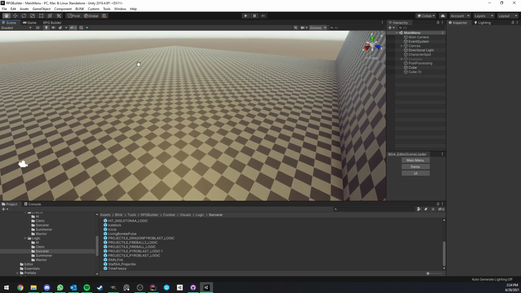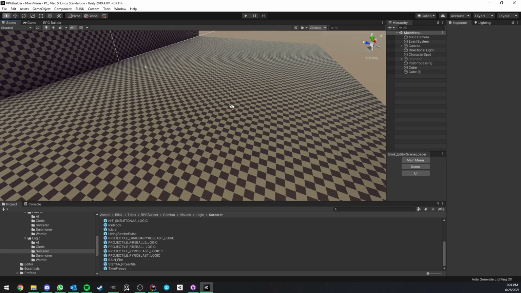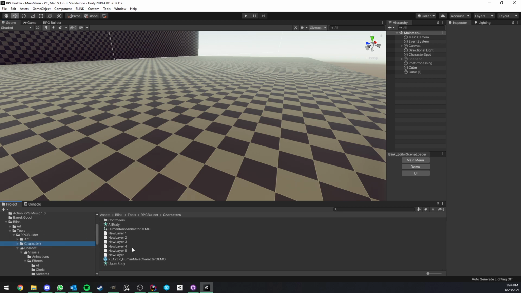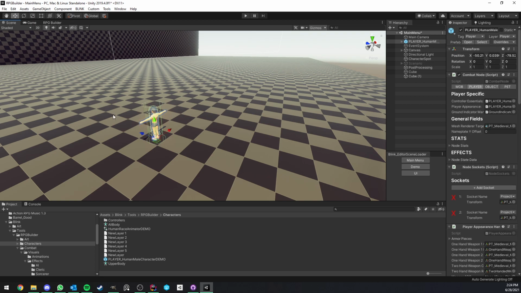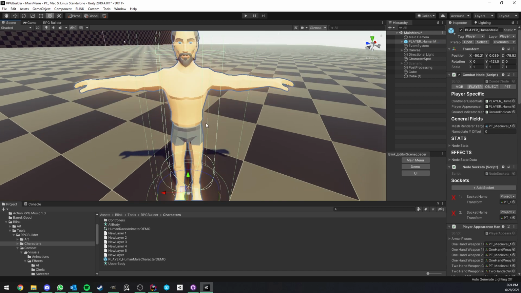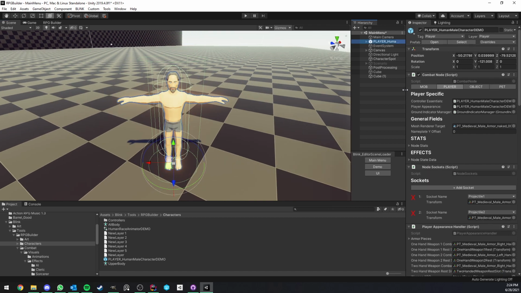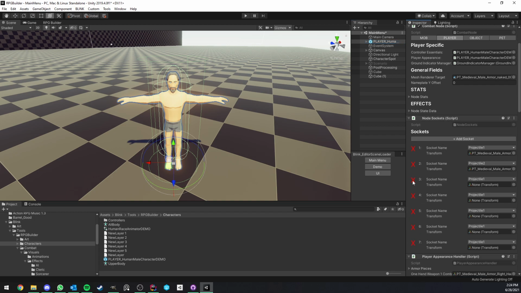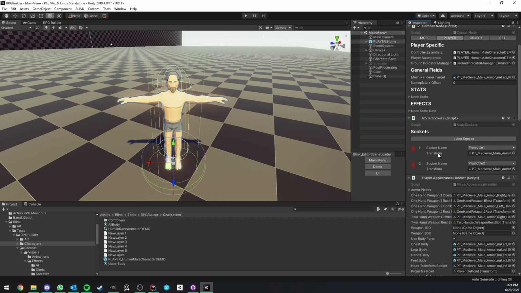It is made in two different ways for the player and NPC. It is very similar, but just in slightly different ways. So here for the player, I'm going to drag and drop my character prefab. This can be any character prefab you made on your own, of course. And as you can see here, we have a new component called node socket. Here I can add as many sockets as I want. And for now, I only have 2. So you don't have to define all sockets which exist on this character if you don't need them.